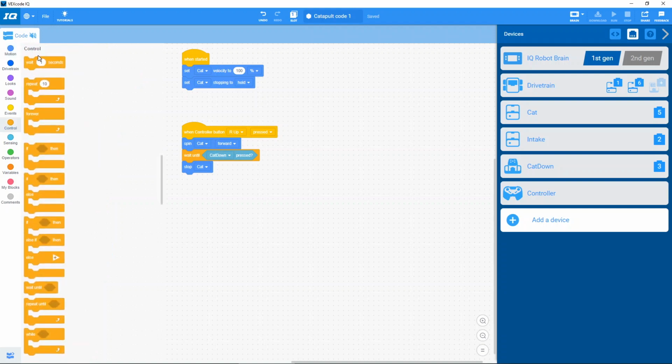So what I'm going to add is just a wait 1 second in here so that it actually shoots. If you don't have that wait 1 second, likely what's going to happen is the catapult will just stay down and you push the button and nothing happens. So we're going to add that in there.